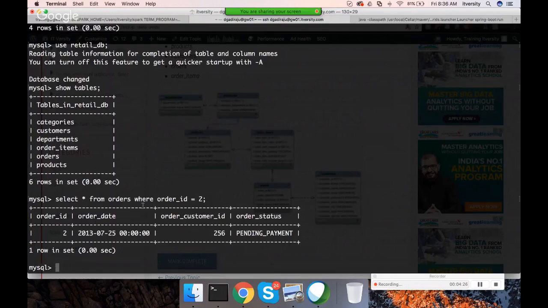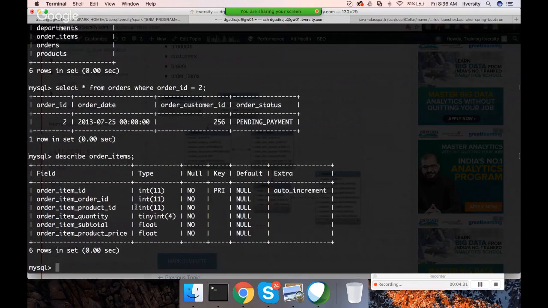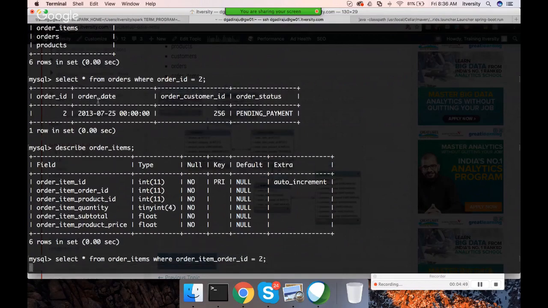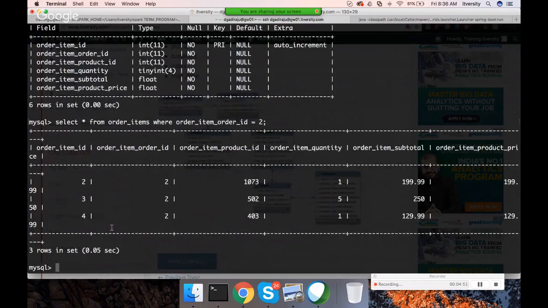And then if you describe order_items, you can see multiple fields, and one of the fields is order_item_order_id. It is the foreign key to orders. So here, if I say select star from order_items where order_item_order_id equal to 2, you can see there are 3 order items in this single order, which is order ID 2.